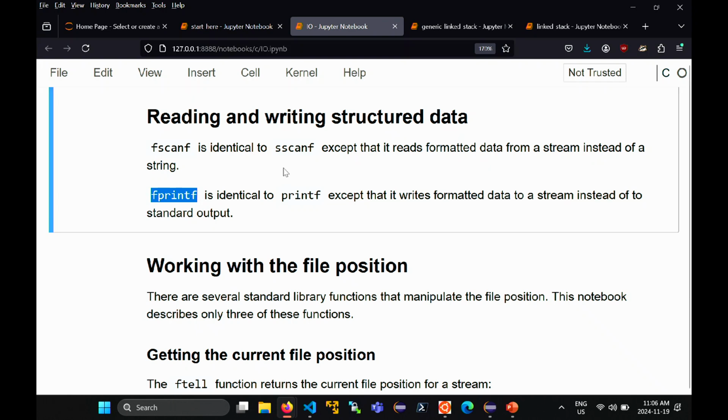If you want to read formatted data from a file, remember we saw scanf earlier when we talked about strings. Can you parse a string for information from the string? You can do the exact same thing with a file. You just use fscanf instead of scanf. You pass in a pointer to a file instead of passing in a pointer to a string, and everything's exactly the same as before. So it turns out we already know how to do that.